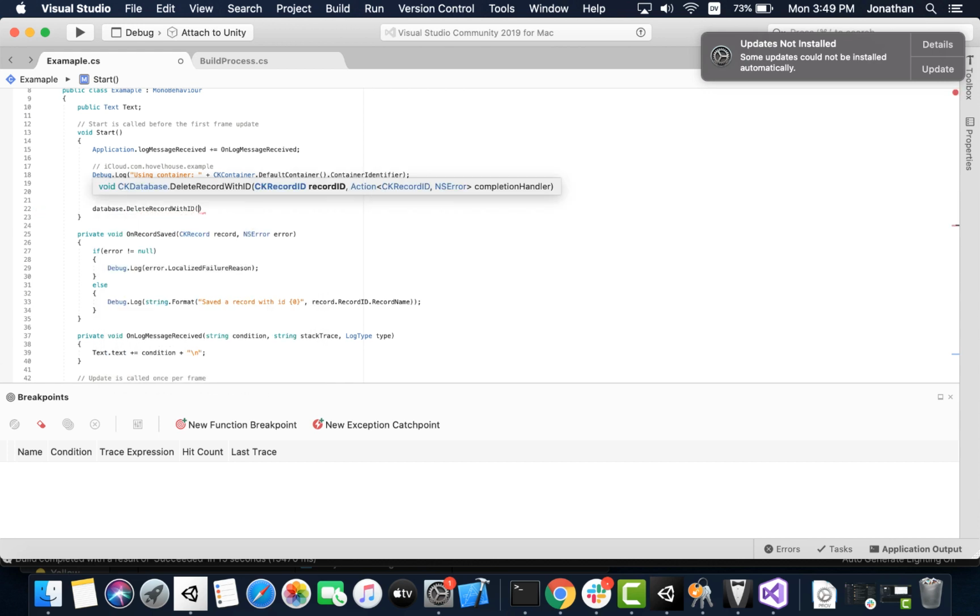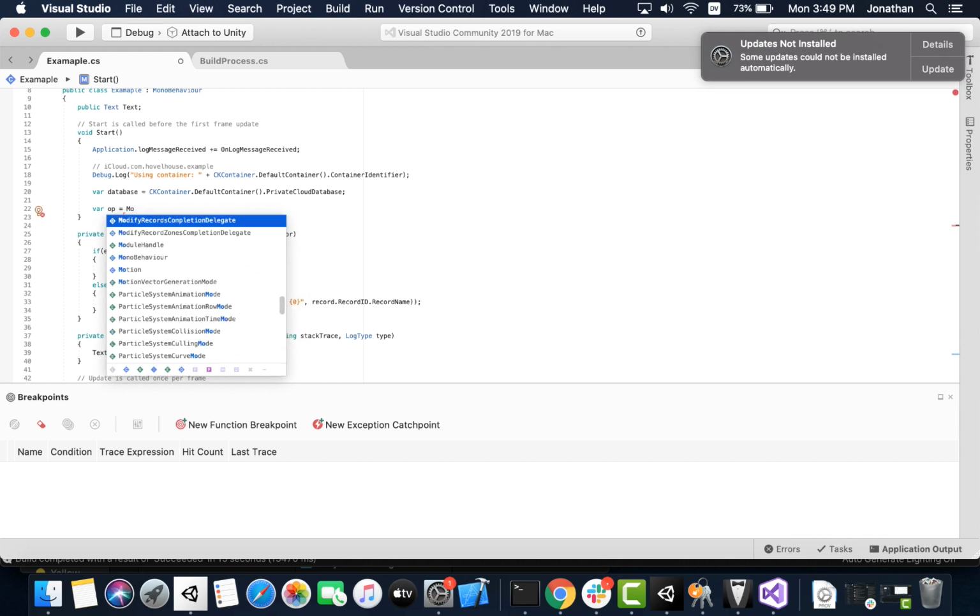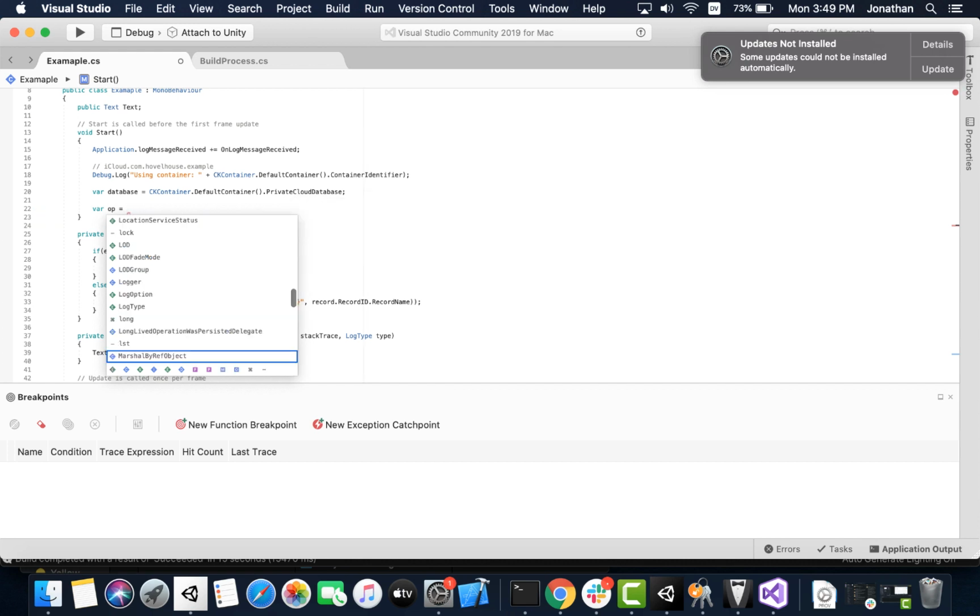Database.delete record with ID. And again, we'd make a new CK record ID, my record name, and that would delete the record that we've been playing around with. But one of the things you'll notice about the Convenience API is that it only lets you work on one record at a time. The actual CloudKit operations are a little bit more flexible. So I'm going to demonstrate that with what's known as the modify records operation.